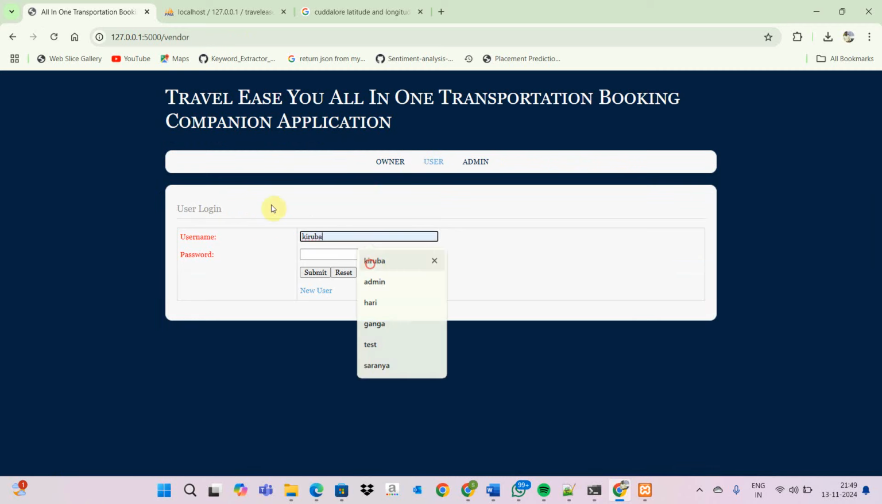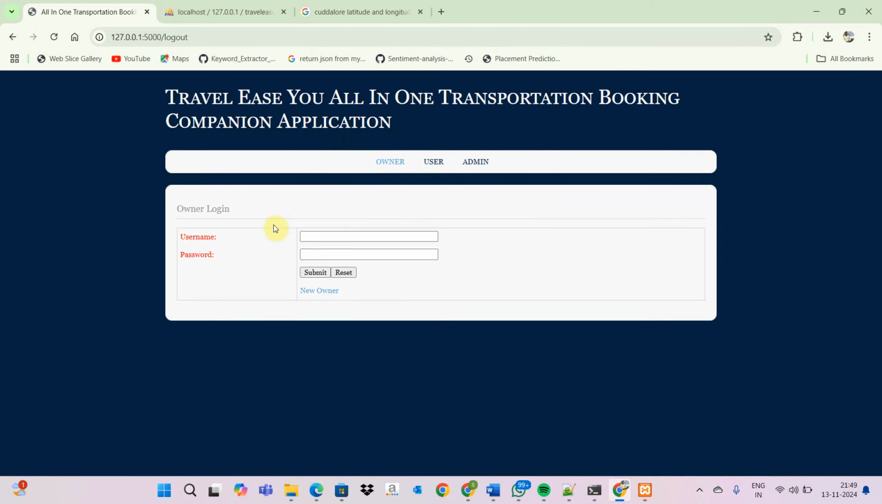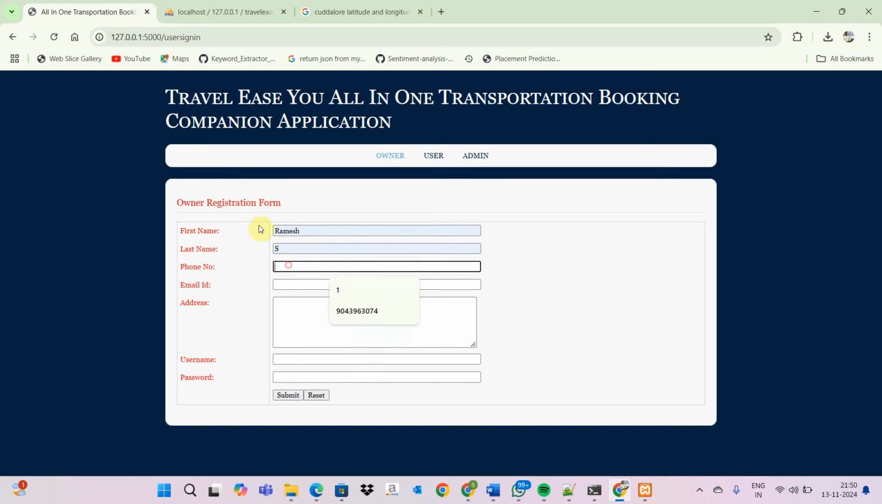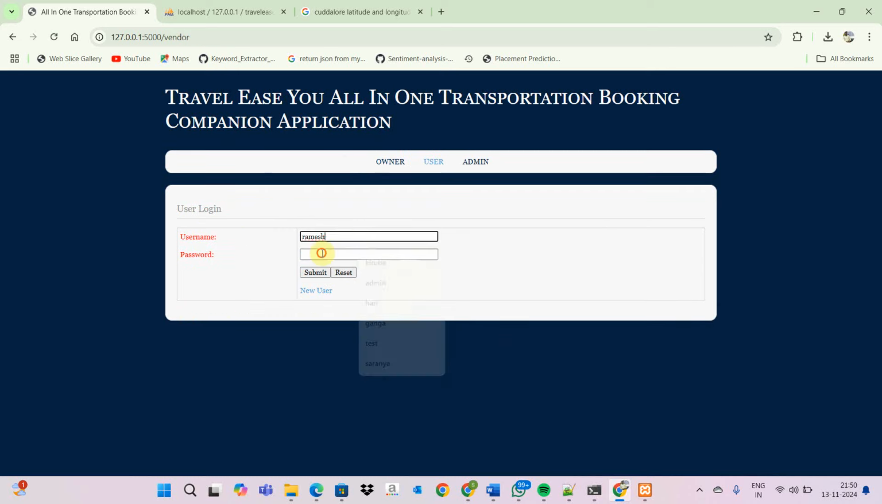User, now we go to the user. Username is, we already have a user called Hari. We can go here, or we can do one thing. We don't want the user, new user, go to new user. Ramesh, we'll take it as Ramesh first name. Yes, some phone number, some mail id. Chennai. Ramesh as Ramesh. I save this one. Okay, we go here to user, Ramesh.